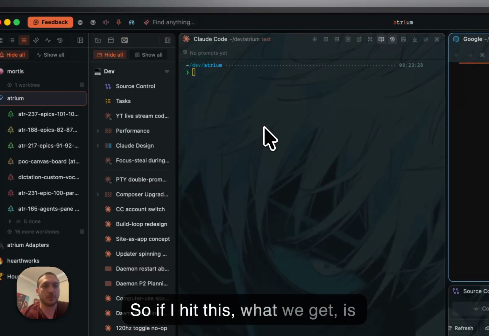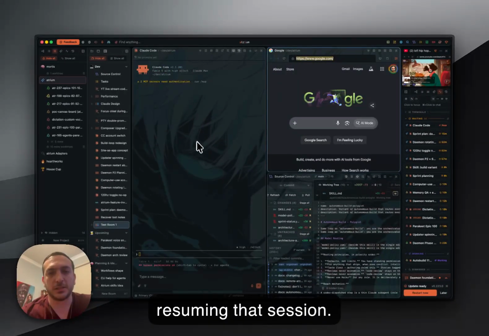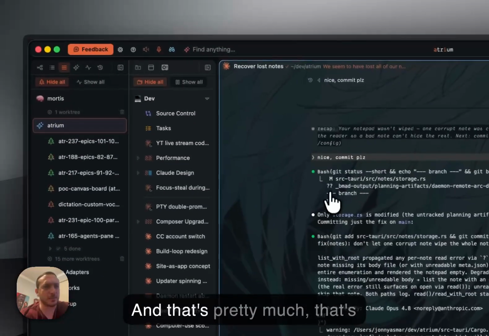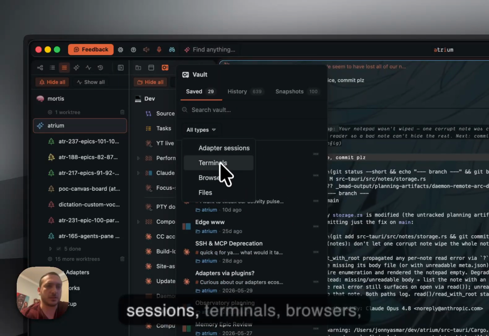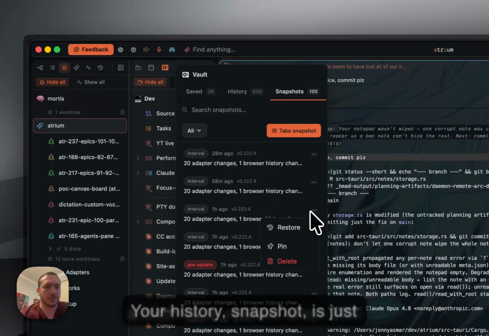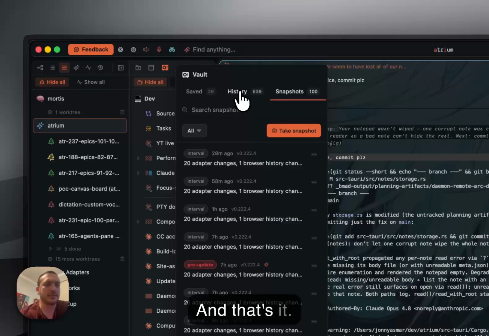So if I hit this, what we get is, you see this is just a Claude instance. It's not actually resuming that session. So it just opened my template mosaic, which is really cool. And that's pretty much the Vault. I mean, it's really useful. You can filter by adapter sessions, terminals, browsers, etc. Your history snapshot is just a click here, restore. When you restore, it'll restart the app with that restored state, and that's it.